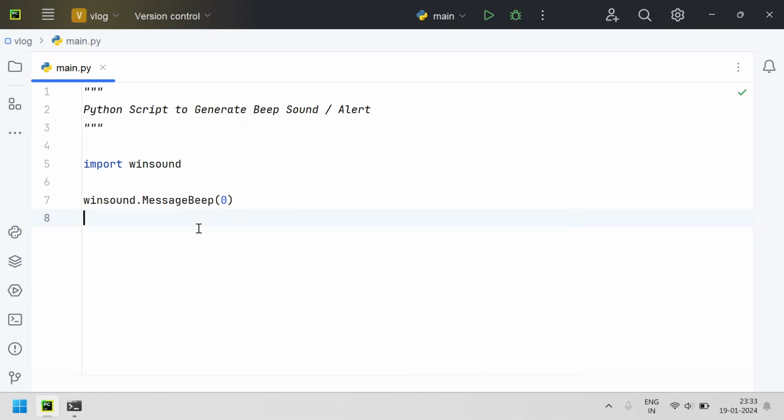So these are the Python single-line codes that you can use to generate a beep sound in the case of Windows or in the case of Linux. So that's it in this video.